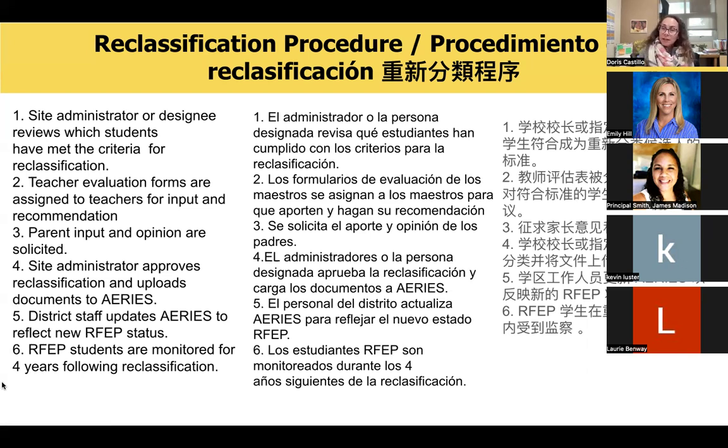Then they get reclassified at the top corner. You'll notice it'll say RFEP on Aries. We monitor those RFEP students for 4 years after reclassification because we want to make sure that we're keeping tabs on how they're doing, because services are the ones that get withdrawn, right? So they no longer qualify for designated ELD services. They're still just in everything else, every regular core program. For elementary students, it means that they don't participate in possible small group designated ELD.